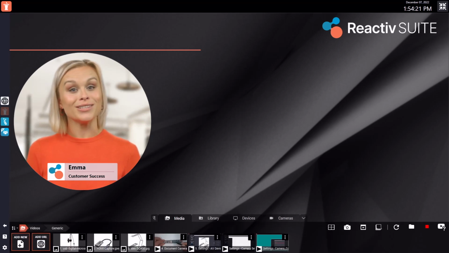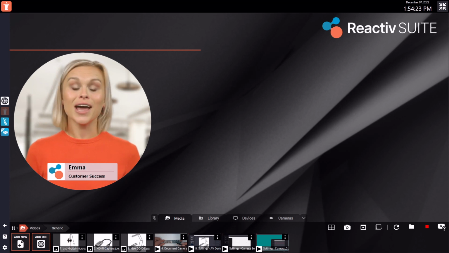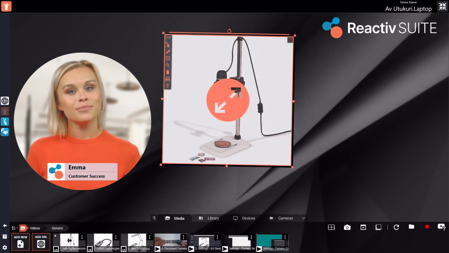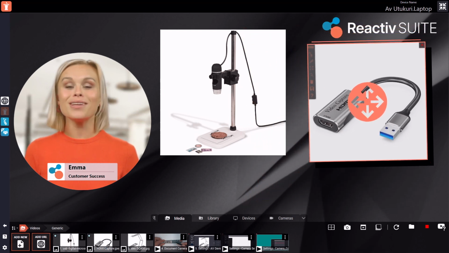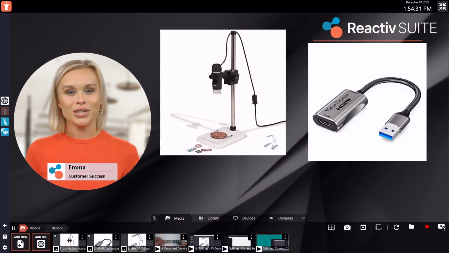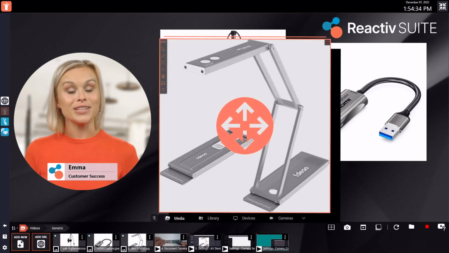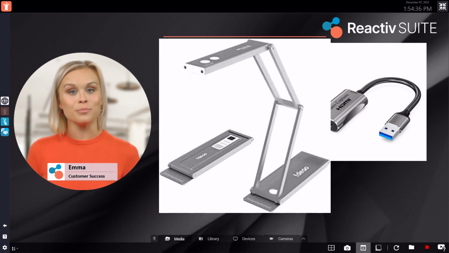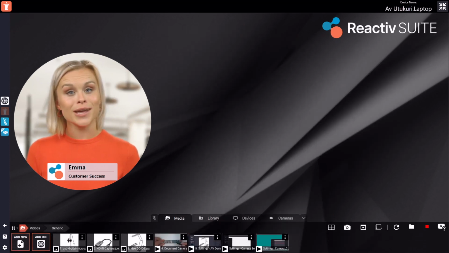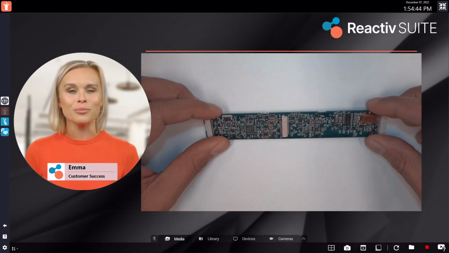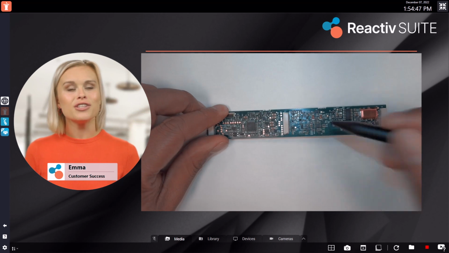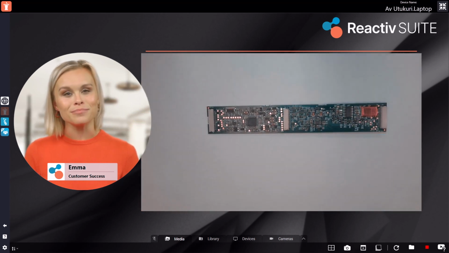Reactiv SUITE is not just great at presenting content, but did you know that you can bring a variety of devices into your meeting? For example, you can bring in microscopes, HDMI inputs, and even document cameras into your meeting. Actually, any video input with a USB can be brought into the Reactiv SUITE workspace. That means you can present using live content, not just screenshots and slide decks.